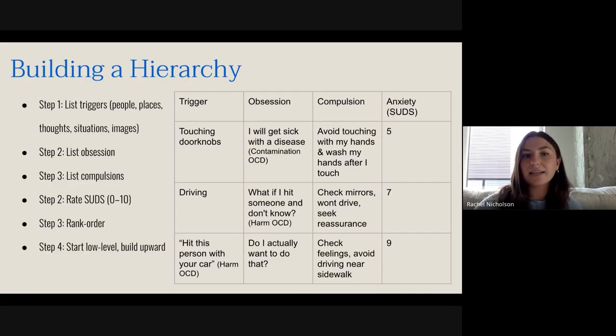And then if someone has just a trigger of "hit this person with your car," they might check their feelings. "Oh my gosh, do I actually want to do that? Well, let me see how I feel if I repeat, if I ruminate on that thought."